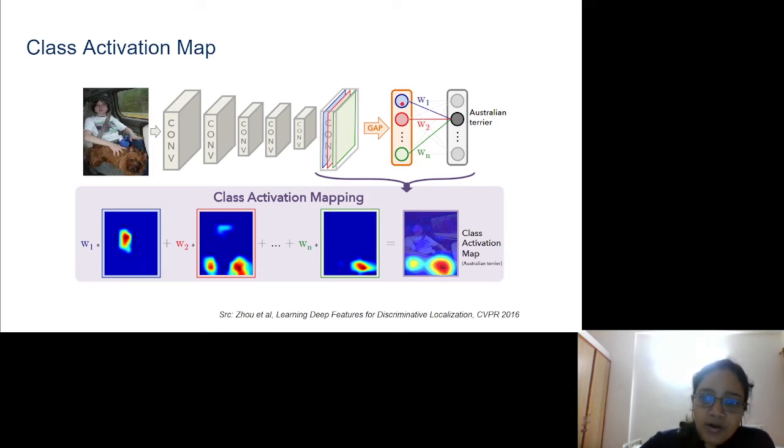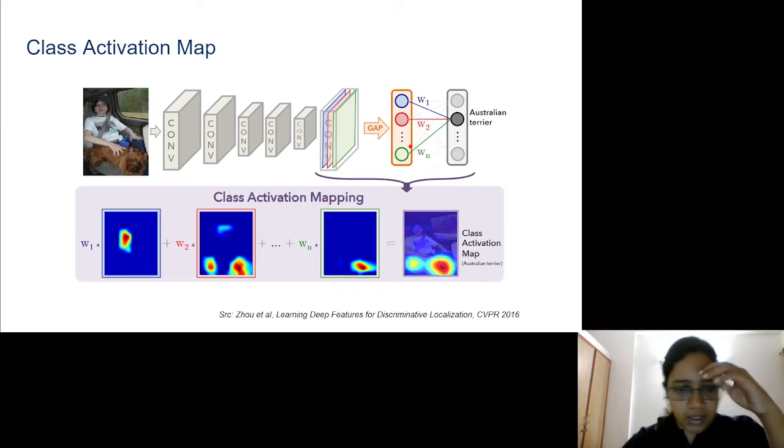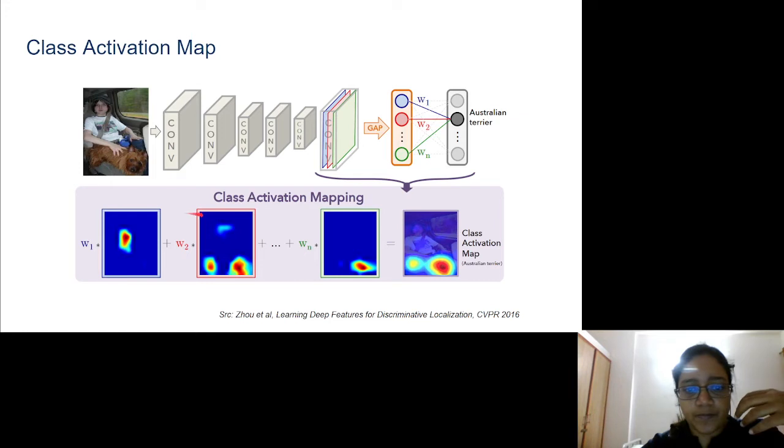So now suppose this class Australian terrier is there, and because this is a fully connected network, each of these will have a weight attached to it, right? This weight is learned by the neural network. And now we say, why don't you use these weights to weigh the activation maps? So you take the blue one and multiply it with W1, you take the red one and multiply it with W2, and then dot dot dot, the green one, and multiply it with WN, suppose, right? So this is the class activation map.